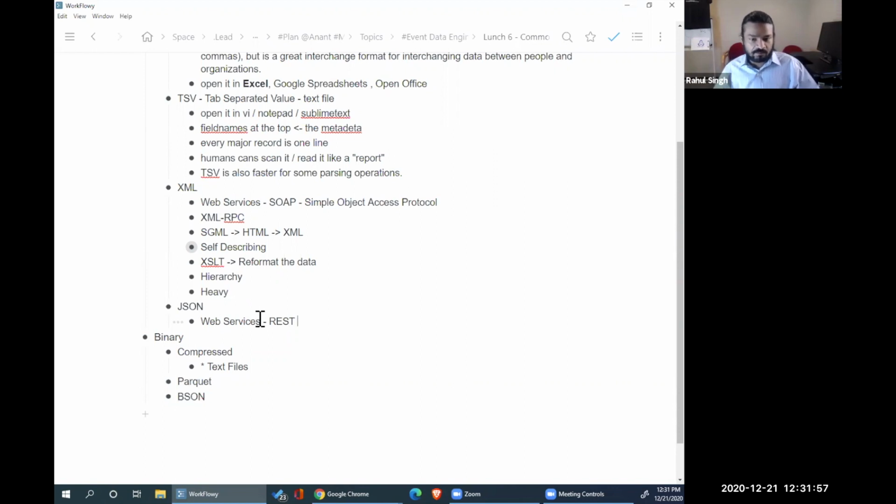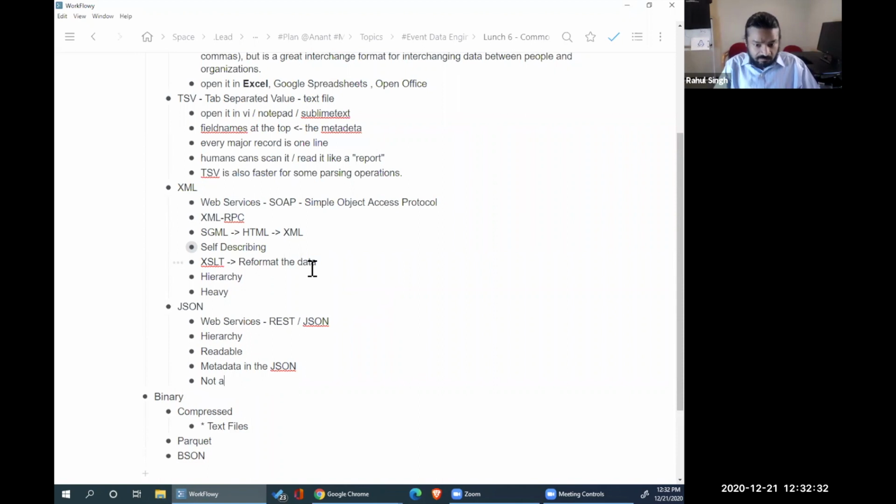And REST doesn't necessarily mean JSON. It's just that people use REST with JSON. And when you retrieve data, you get it as, basically, hierarchical JavaScript Object Notation. JSON is similar to XML in that you can be hierarchical. You can have a hierarchy in there. It's human readable, just like XML. And you can have metadata in JSON, but it's not as heavy.